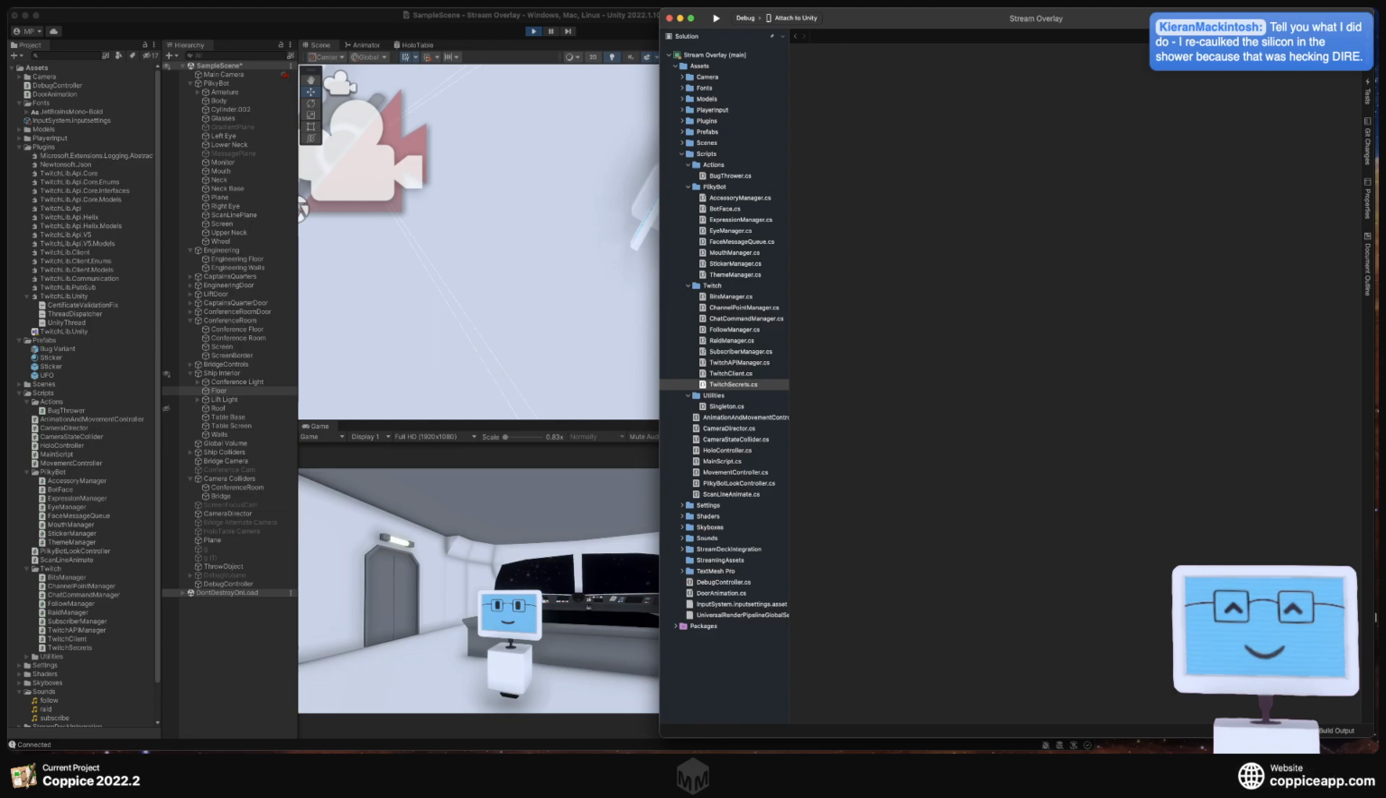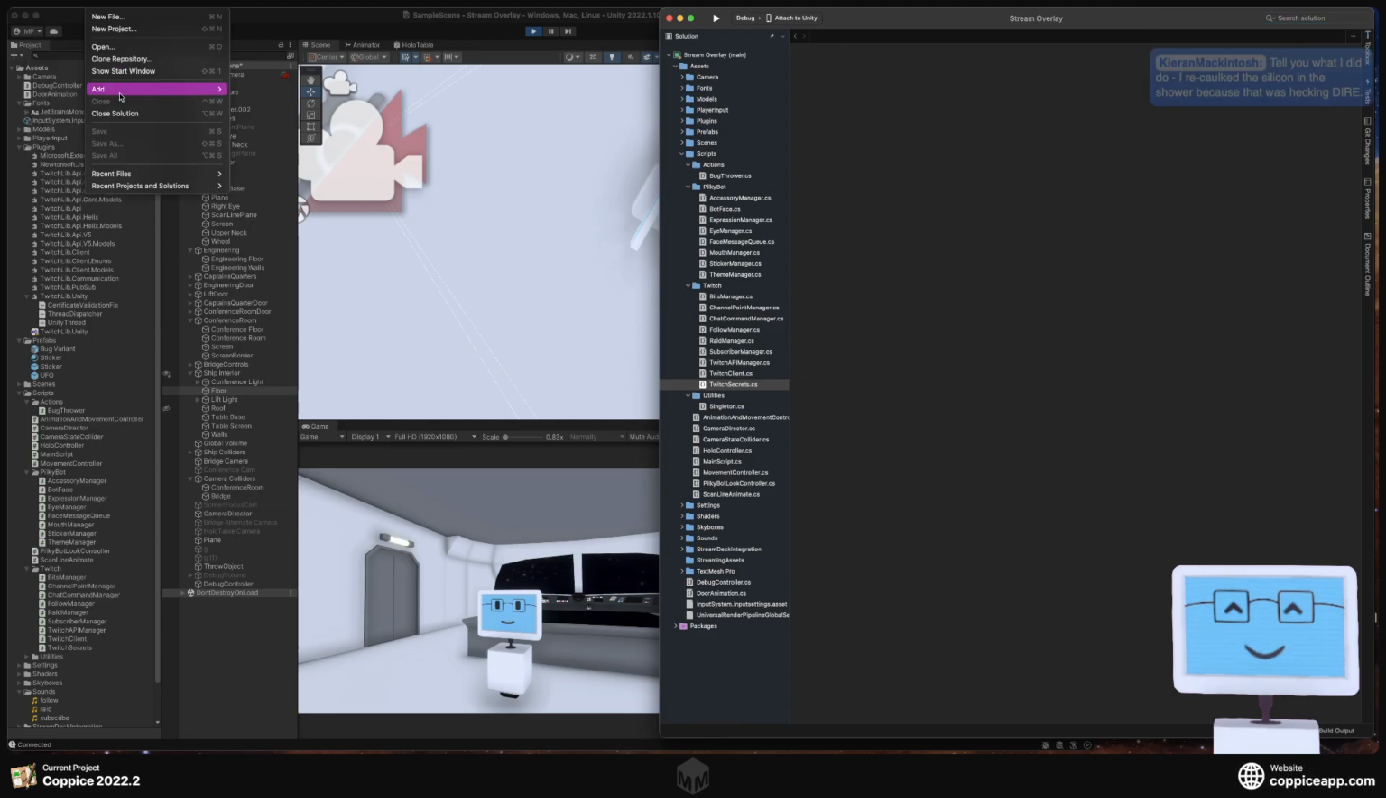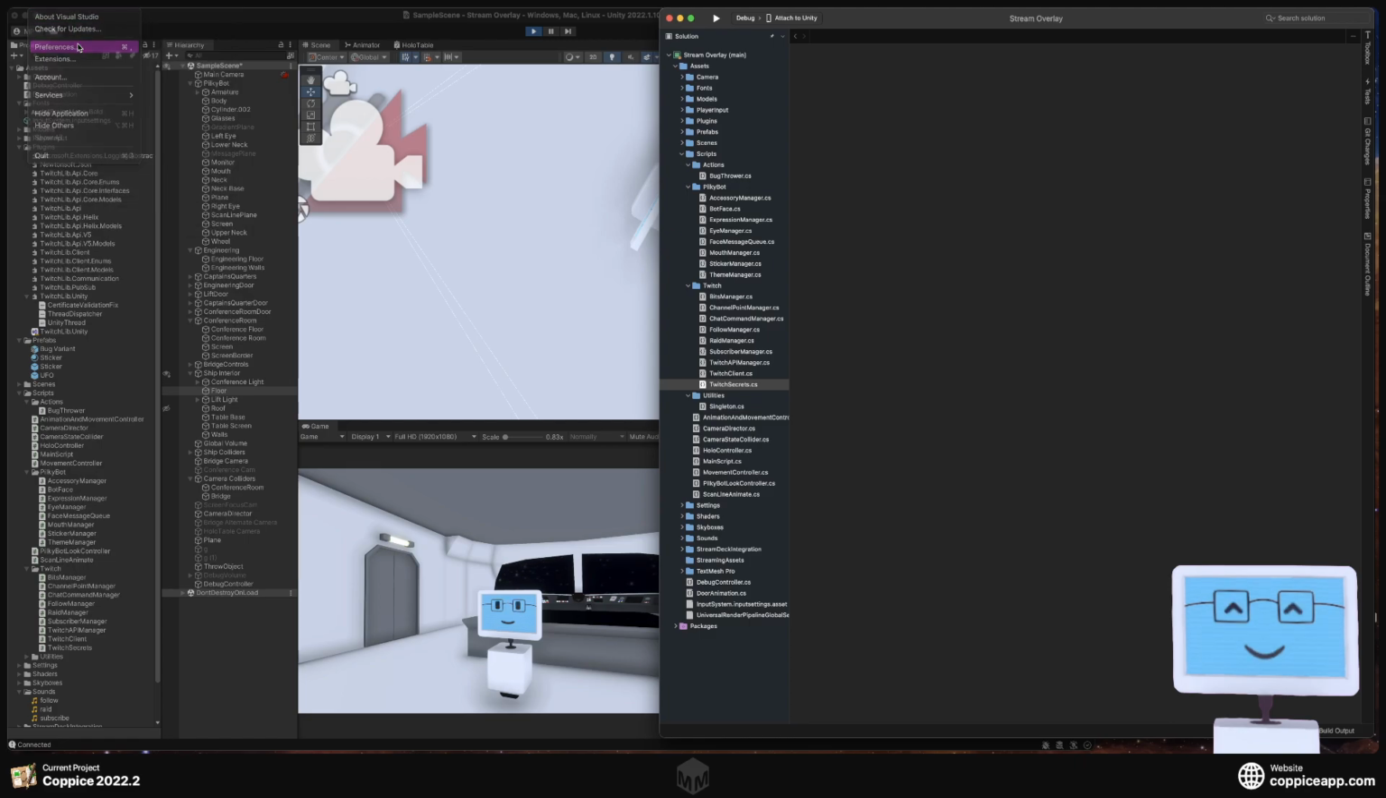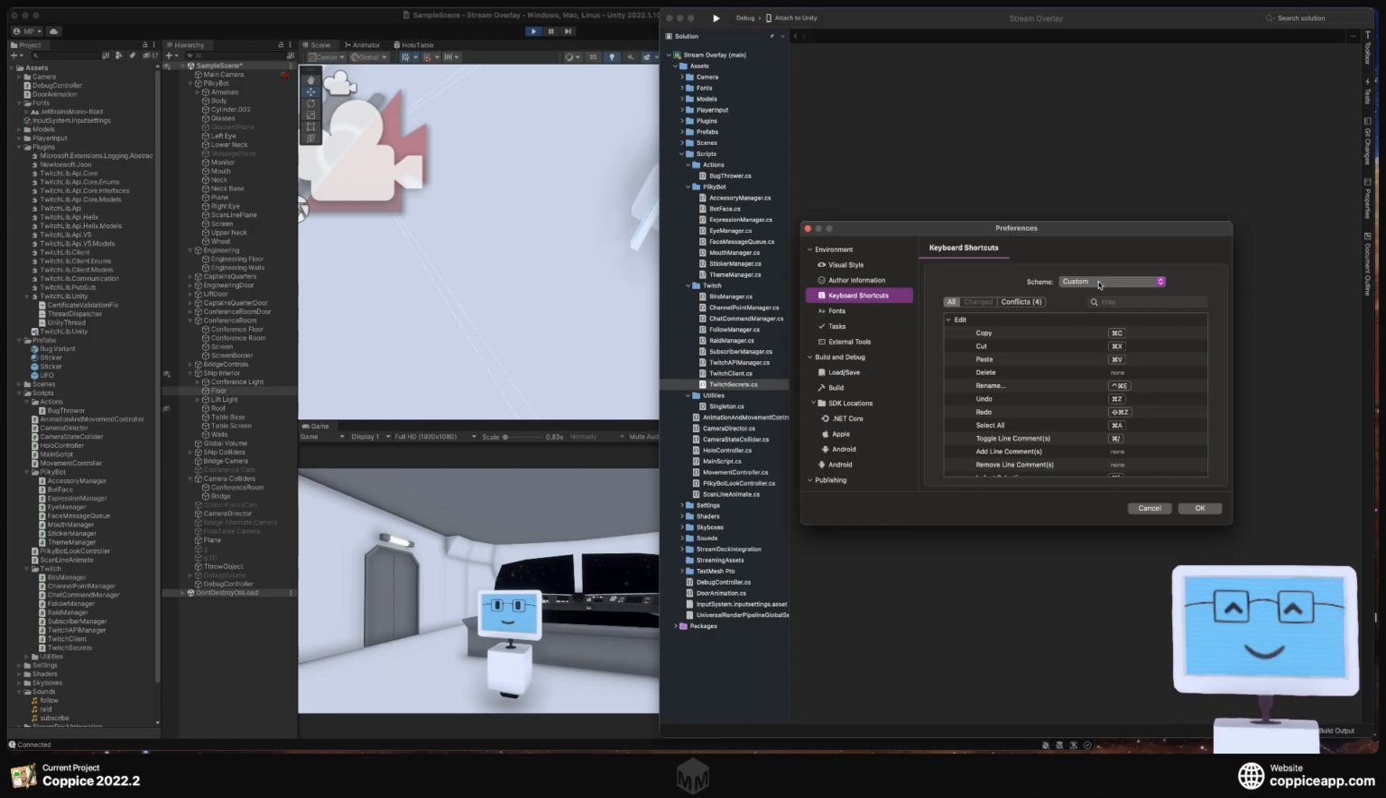Oh, why does Visual Studio do that? Preferences. Close. Why on earth would you have close all tabs as W? And W. Oh.